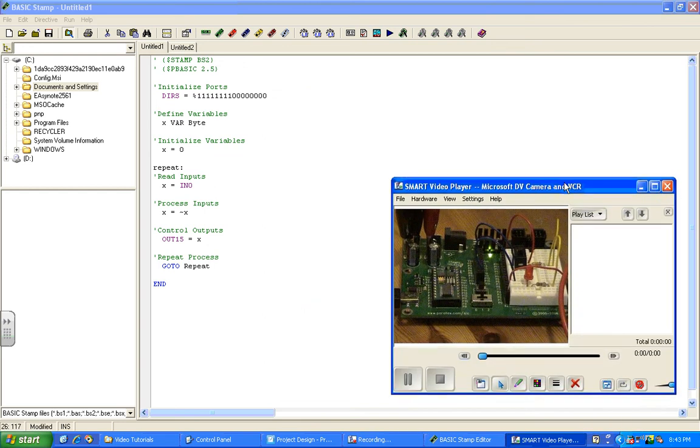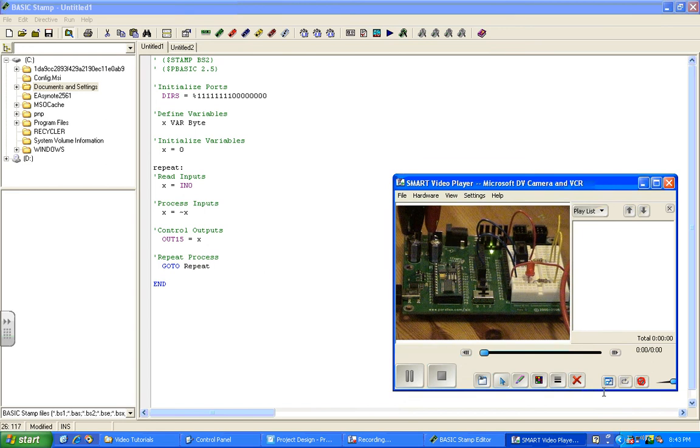Hello, class. I've learned from experience that demonstrations are more valuable than just theory. So I'm going to demonstrate the operation of this program here on the basic stamp controller board.